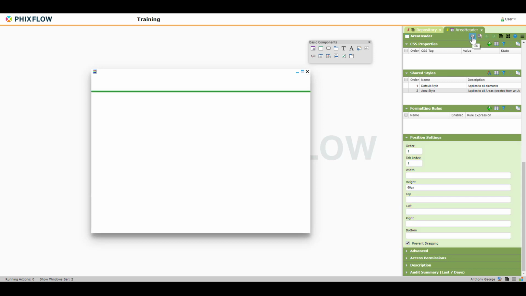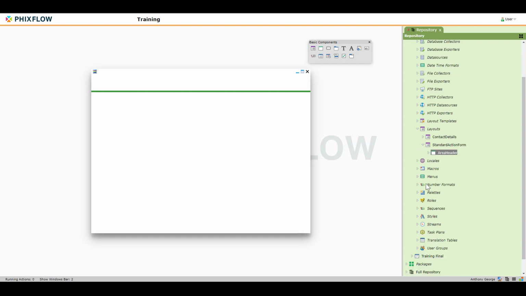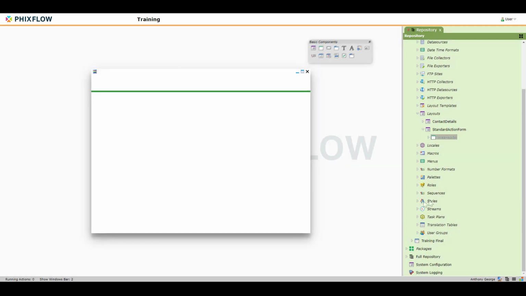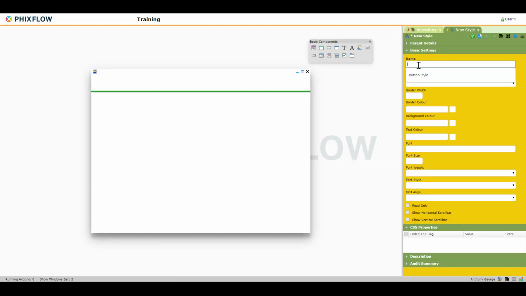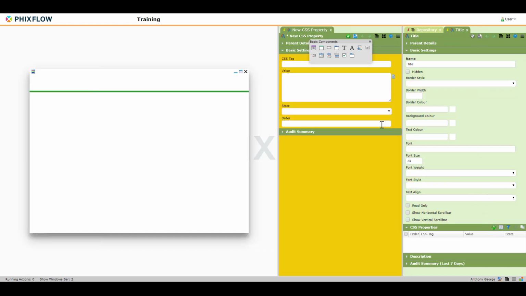Now in the repository, we'll move down to Shared Styles. Here we're going to create a style that we can use for the title of our header. Give this the name Title and set the font size to 24. Finally, let's set a CSS tag of padding left so that we can move the title away from the edge of the screen. We'll set this to 10 pixels.